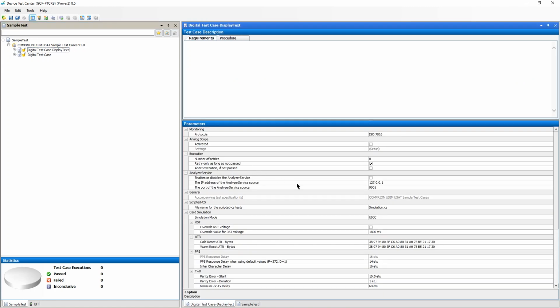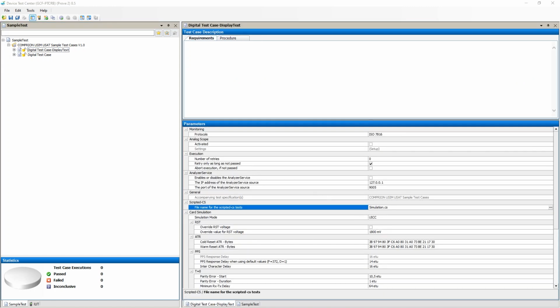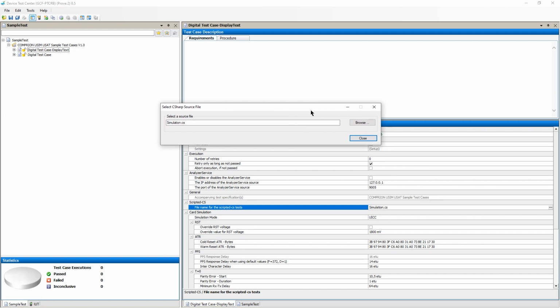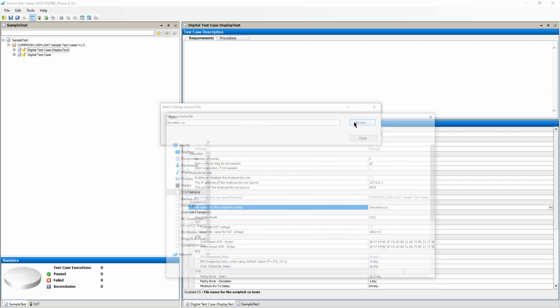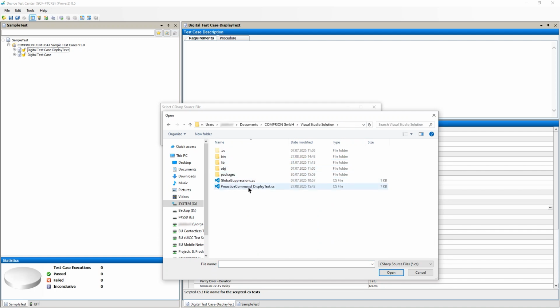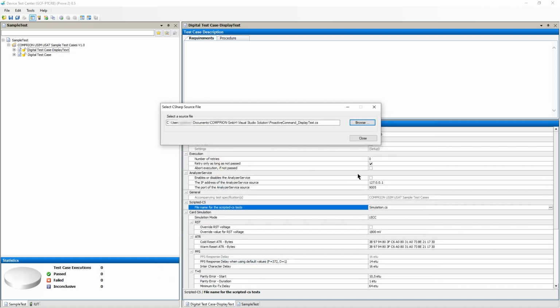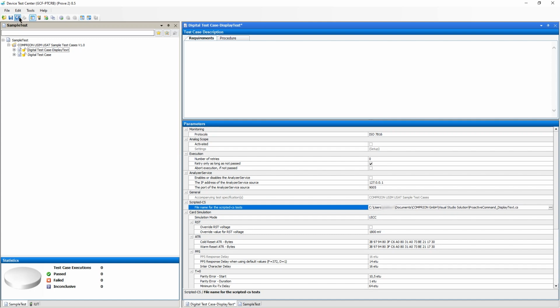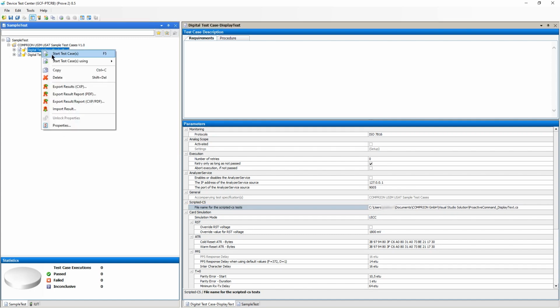And as properties, we are going to change the scripted CS file name from the default simulation to the one that we have just created, the proactive command display text. Close and don't forget to save it. And then we can start the test case.